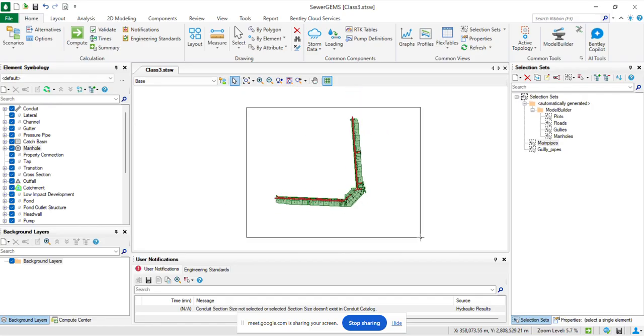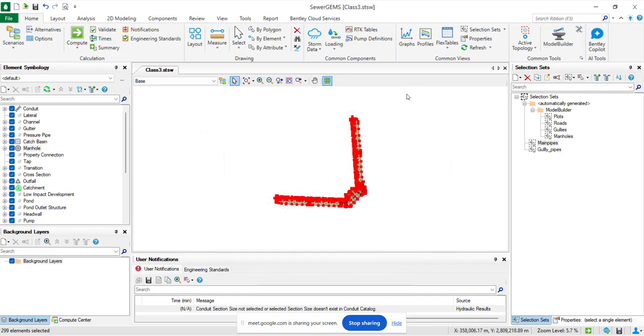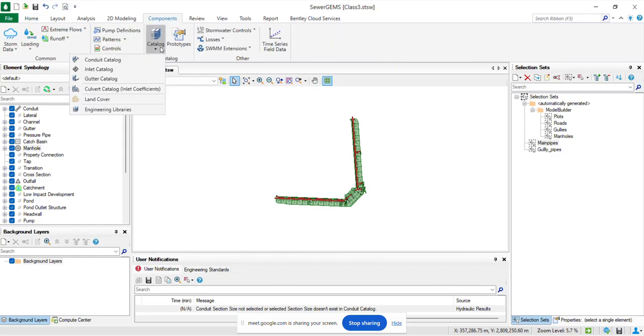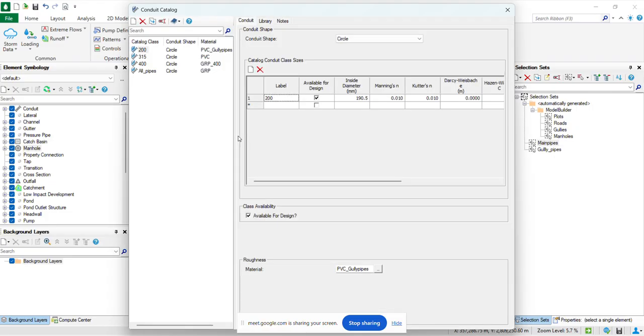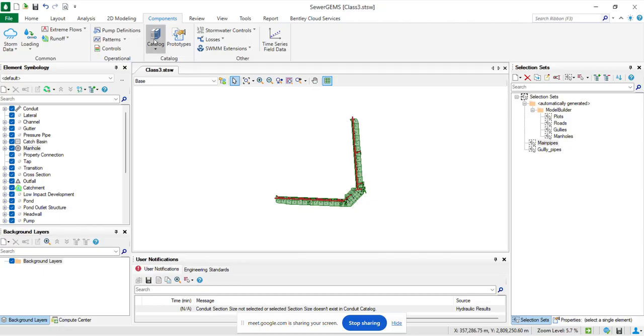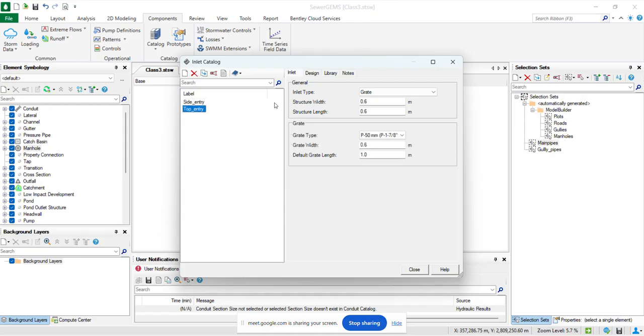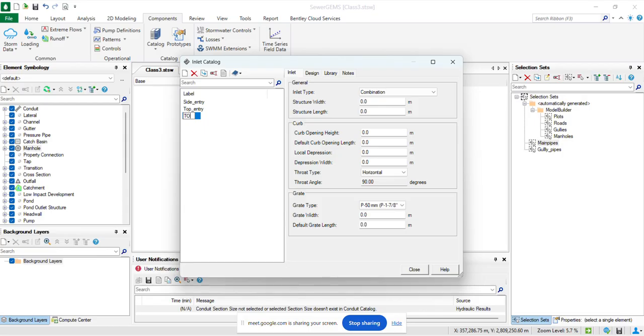For the catch basins, I didn't show it yet, so we need to set them now. First, we need to set the catalog for the catch basin. Components, catalog. Initially we set the catalog for the conduit, for the inner pipe and the label, based on the material. In the same way, we need to set the catalog for the inlet catalog. Initially I have set it as top entry and side entry gullies. For the top entry, to set this catalog, click here, enter top entry.